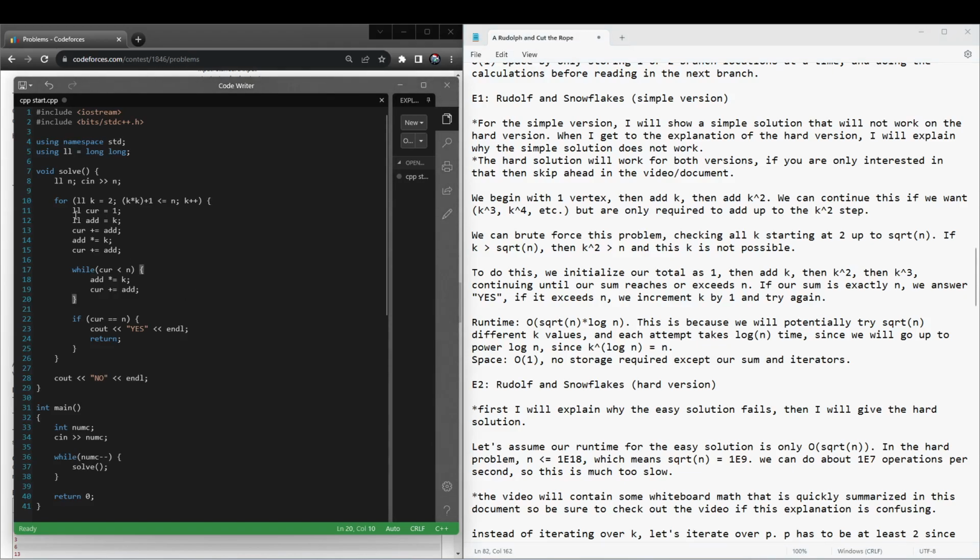So this is our initial, our starting point. We add k, we increase the amount we're adding from k to k squared. So add goes from k to k squared, we add this, and these are the required steps.